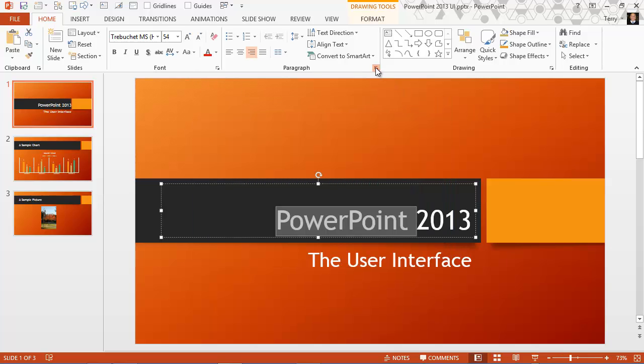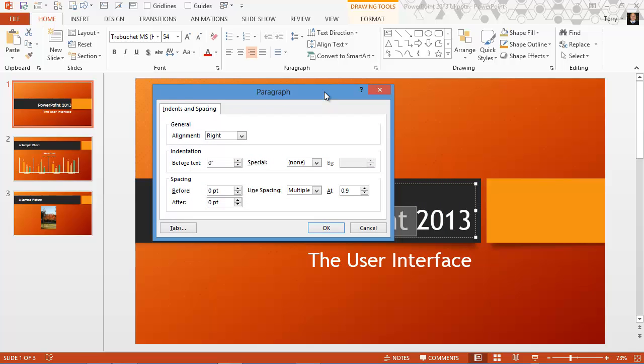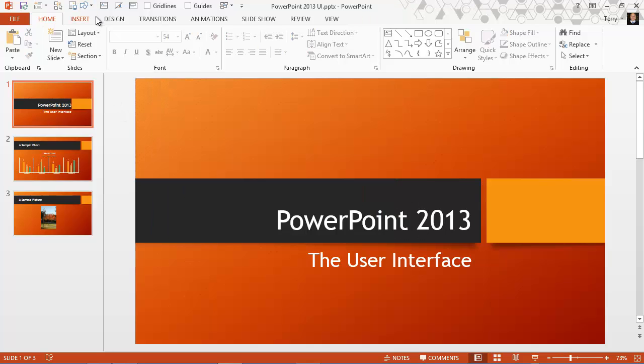And here's the one for the paragraph commands. Brings up a dialog box, and then there's some changes that you can make within the dialog box. That's all standard Windows and Office fare. And as I say, it's the same tabs, but some of the command groups have changed.